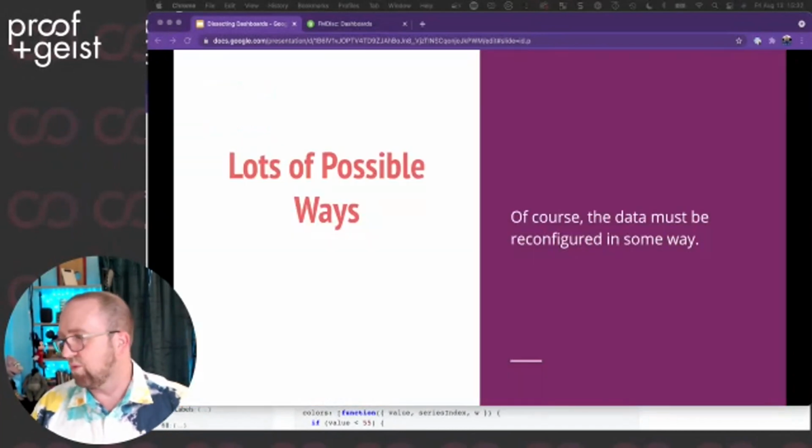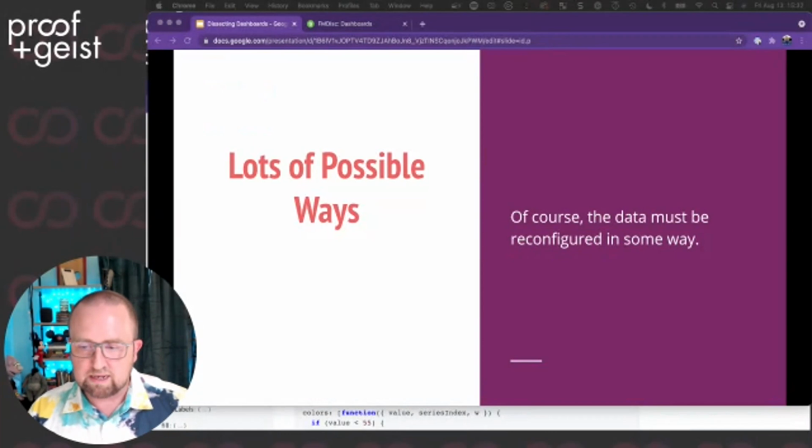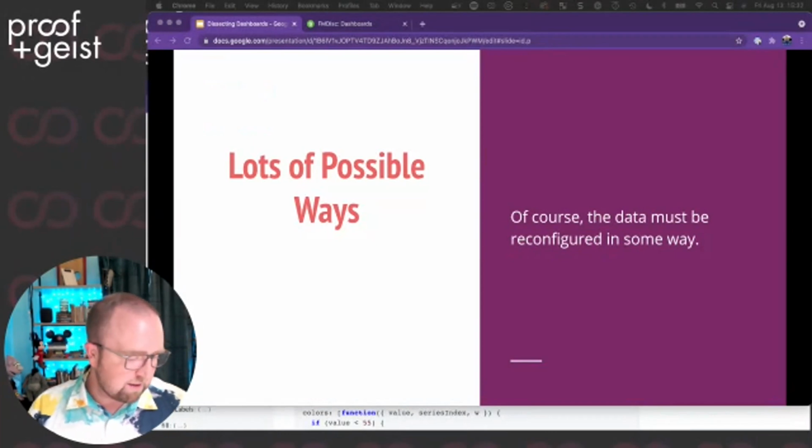There's lots of possible ways, with the caveat, of course, that the data must be configured in some way. So let's give this a try.